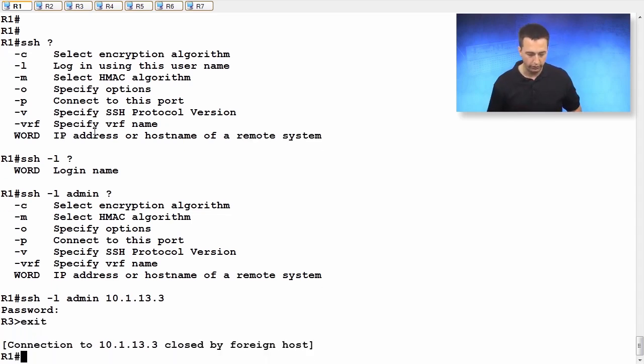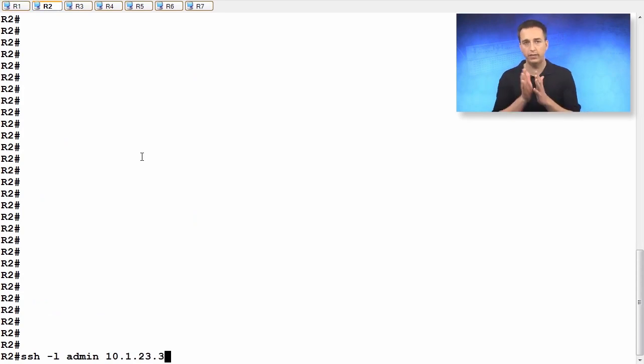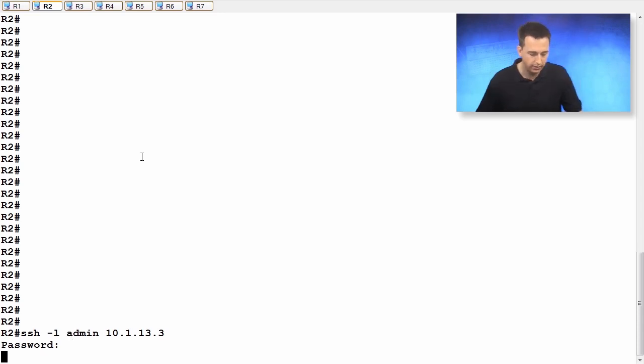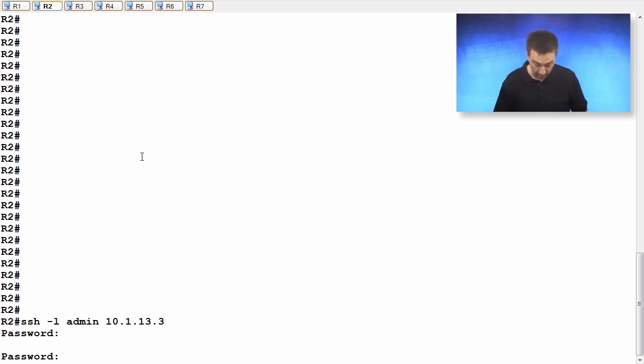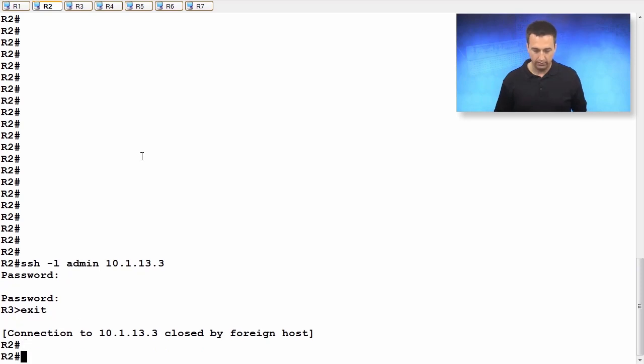If we go over to R2 and do the exact same thing, I'm going to copy that, go over to R2, paste, and in this case it's 10.1.23.3, that's the IP address of the interface on R3, but we should be able to connect to 13.3 because we have our routing protocol set up. Should be able to, and we can, so we'll use the same IP address for simplicity's sake. And now I have to use the correct password, and we have successfully connected. So right now, everybody's allowed to connect.